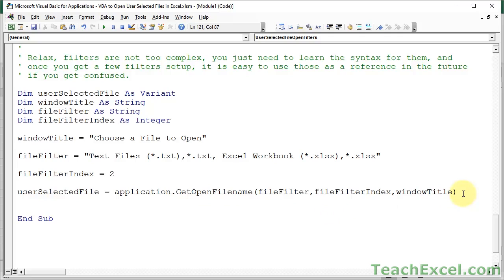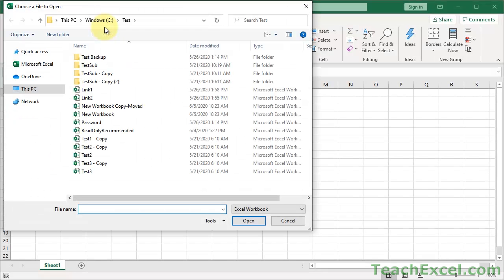Now we have our lovely little get open file name, and do whatever we want with it. We're not going to do anything with it right now. I just want to show you what the window looks like. So let us hit play and run this guy. First, notice that choose a file to open is now the title here. That's our window title. Down here for the filters, it is no longer all files. It is Excel Workbook. If I hit this, we see text files and Excel Workbook.